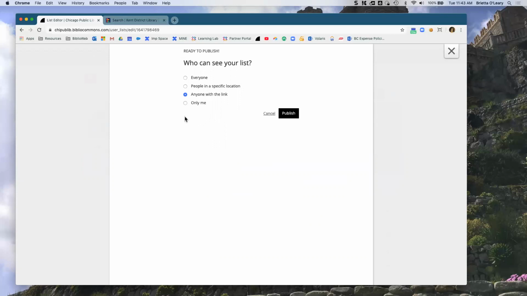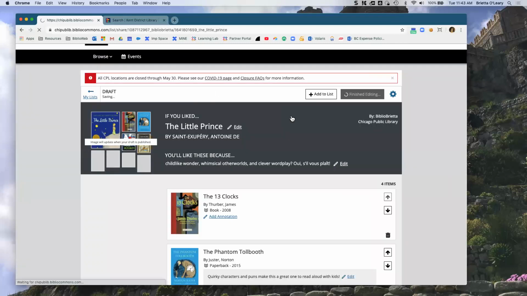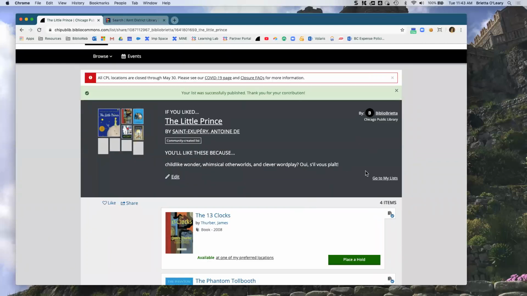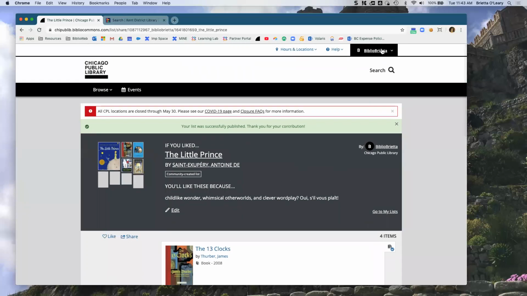Anyone with a link, that's good to preview with a colleague once your site's live, if you want to show it to a colleague before publishing. And only me, there's not much use. Another thing is that the draft editor auto saves, so you don't need to worry about losing your progress if you get pulled away. And it also helps kind of with creative flow as well. So I'll publish. And then I'm just going to delete this while I'm here.